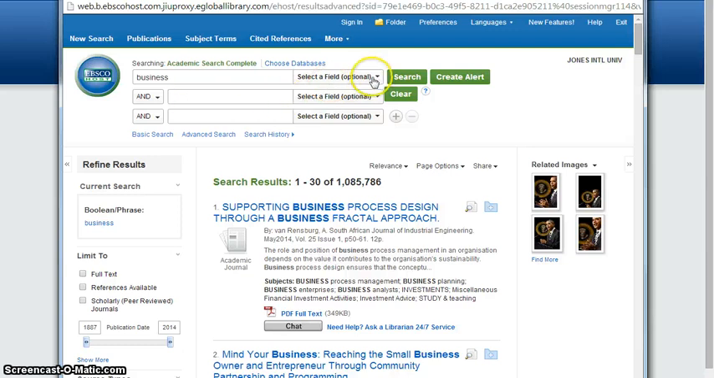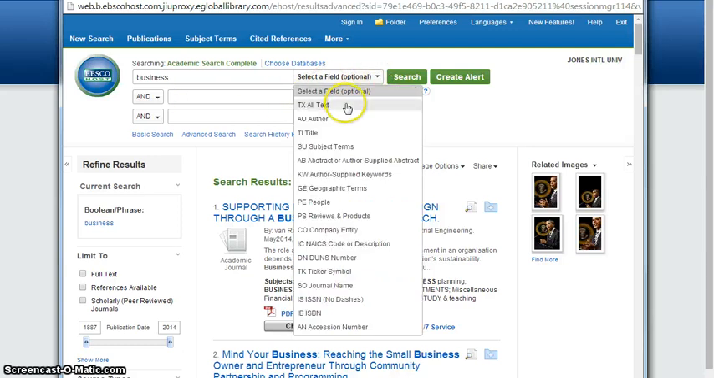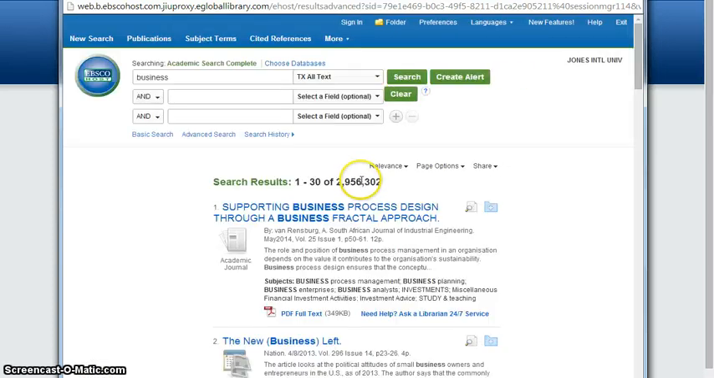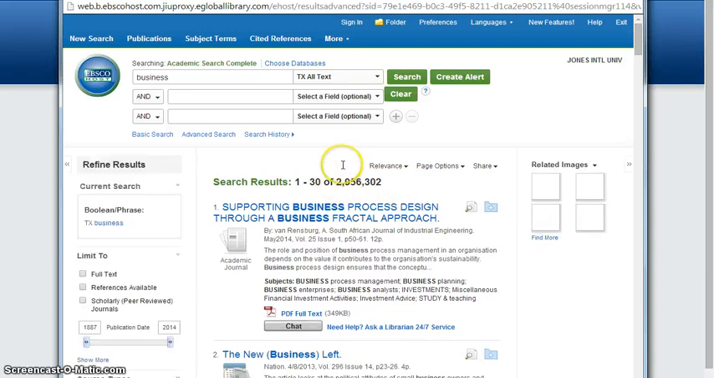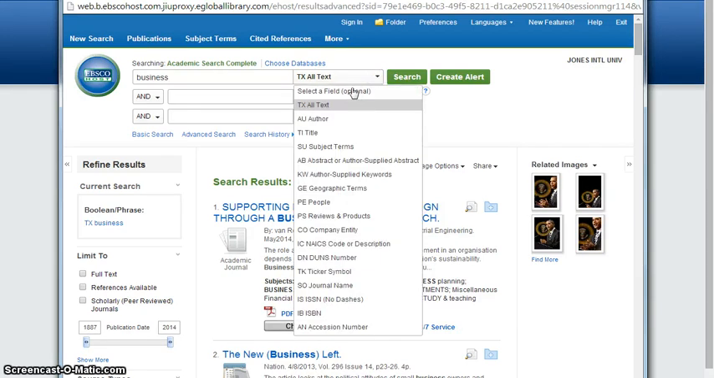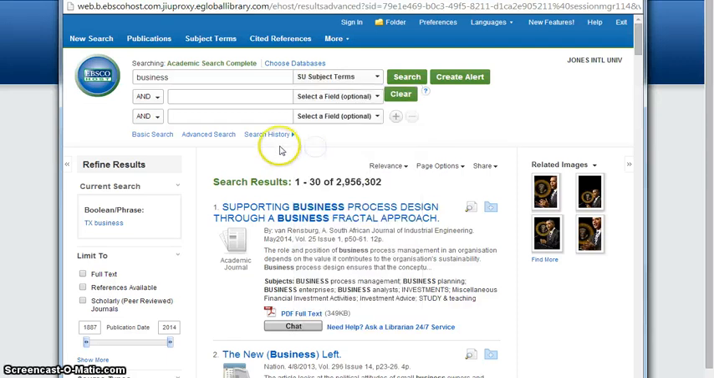And I could show you one more thing here. If you just put in all text, that means it's going to search through everything. I bet you that number's going to go up a little bit here. Yeah, almost 3 million. So all text is a good place to go when you're really stuck and you really don't know where to go. But you can normally stick with the default, or maybe the title sometimes, or subject terms. So let's look at subject terms, and I'll explain those in a second.